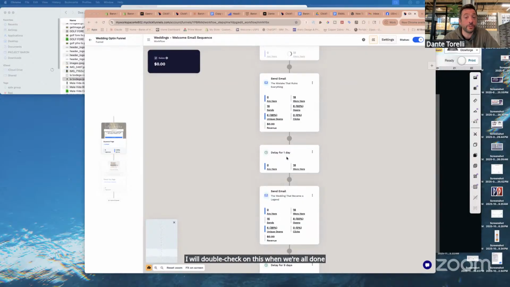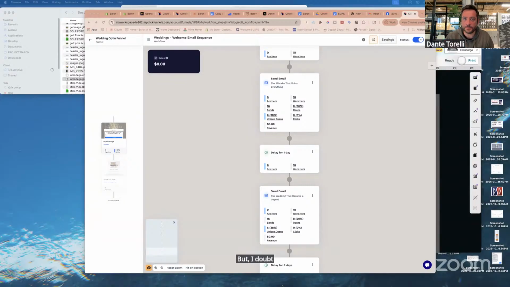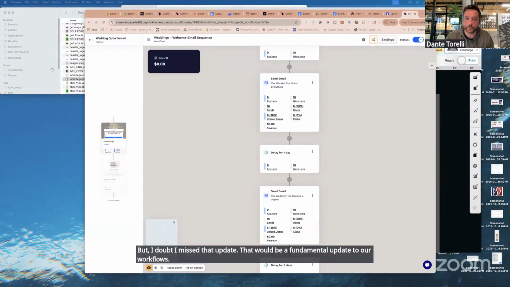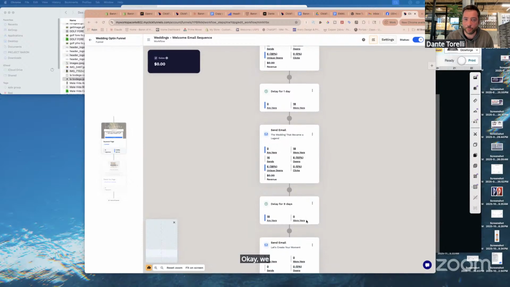It is always possible that an update happened and I missed it. I'll be the first one to say I have a lot going on and I don't check all the updates like I should. But I doubt I missed that update. That would be a fundamental update to our workflows. Here's how it really works. Scroll me down just a little bit. Okay, we have a delay for 1 day.